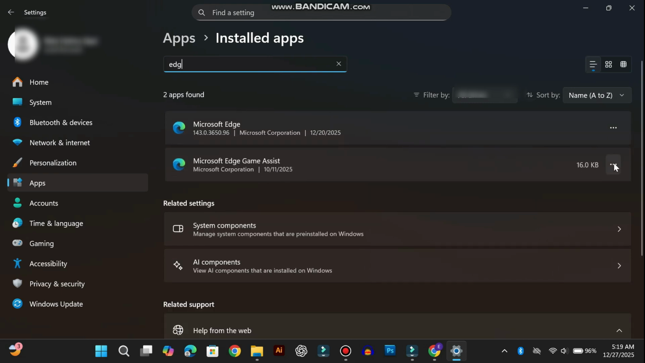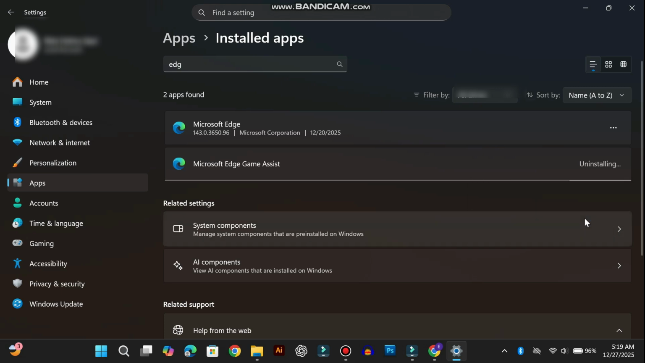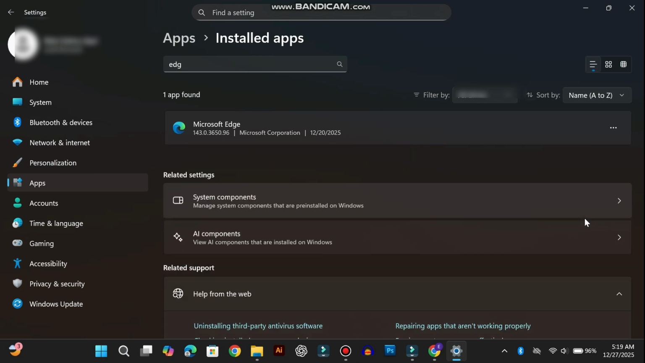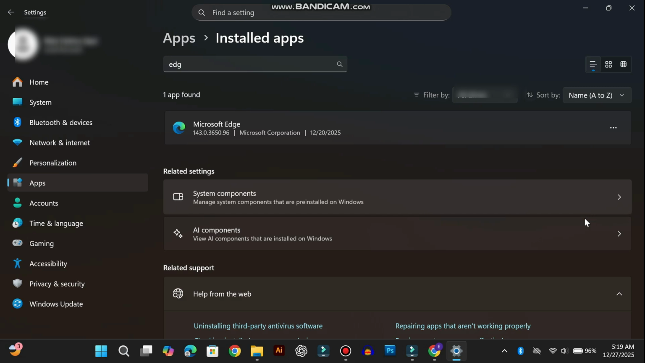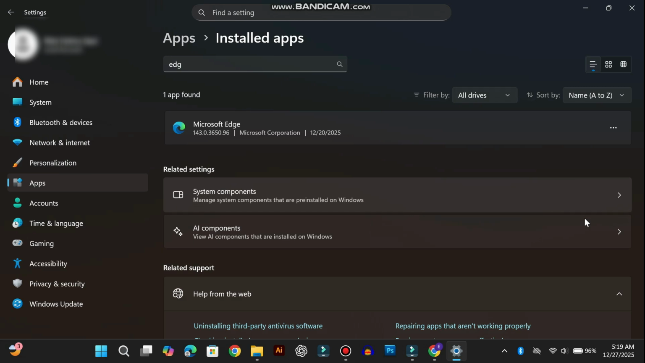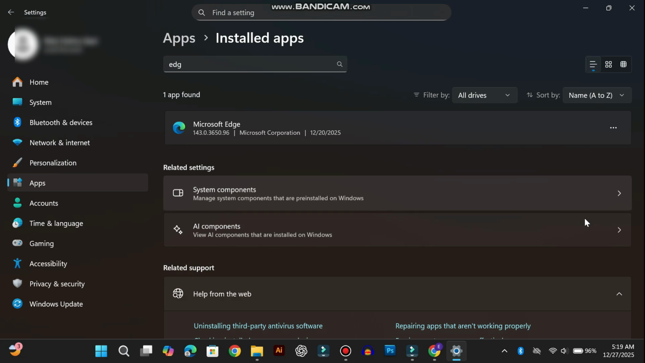You will see 3 dots next to it. Click on those dots and then click on Uninstall. Click Uninstall again. You will see a message saying that all information related to this app will be removed. Click on Uninstall to continue. Another message may appear saying that apps which need Microsoft Edge might not work anymore. You can click Uninstall again.